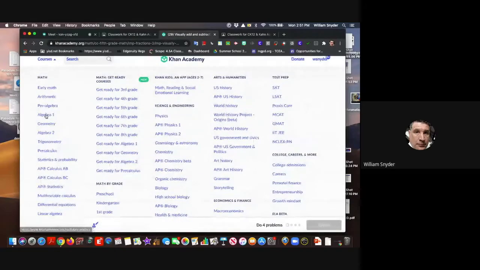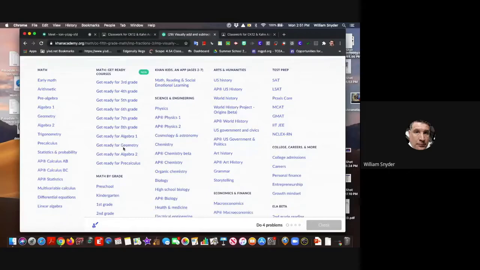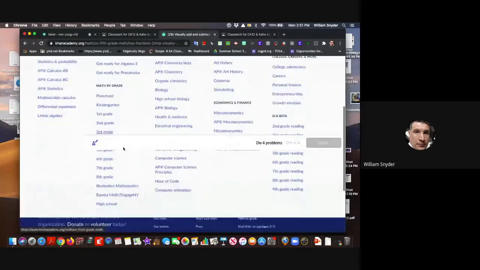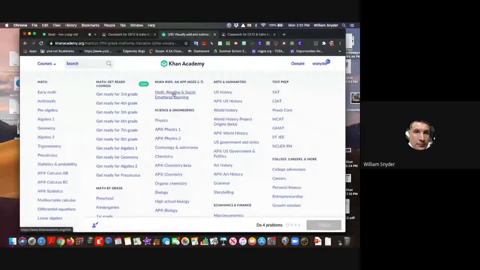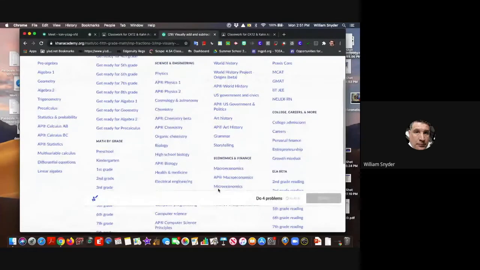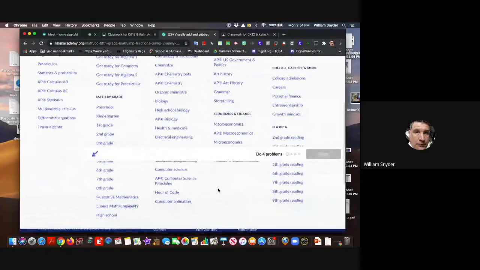Notice at the top I have my math. Then I have by courses, math grade. Then this is math. It goes all the way down. Where it comes up, Con Kids, this is different. It's math, reading, and social emotional learning. Then you have the science and the engineering. Arts and humanities is where you would start to look. It does have grammar and storytelling. It has economics, finance. But on the world languages, I don't see it.